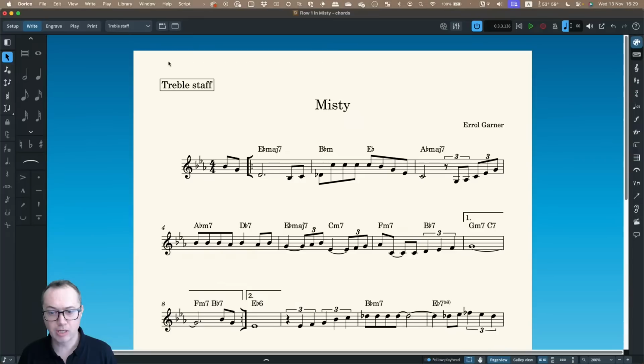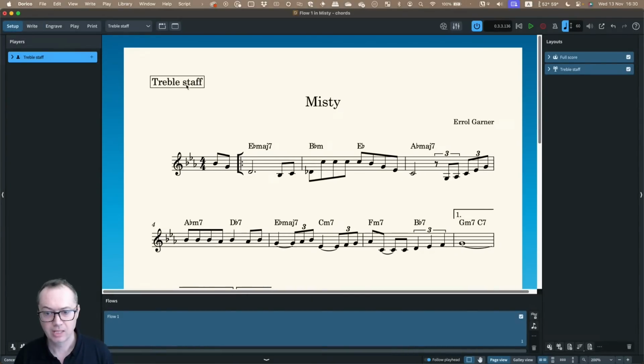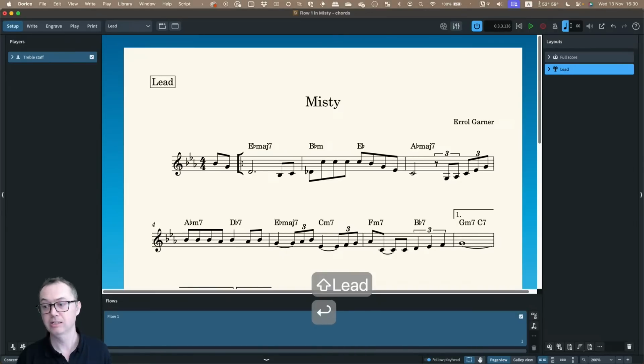But also this treble staff here, this label here, if you wanted to change that because you need it to say lead or something, then in setup mode, this label is the layout name, which is over here. So this is the label here. So if I change this, double click on it and say lead for a lead sheet, for example, then you'll get lead here in this box here.